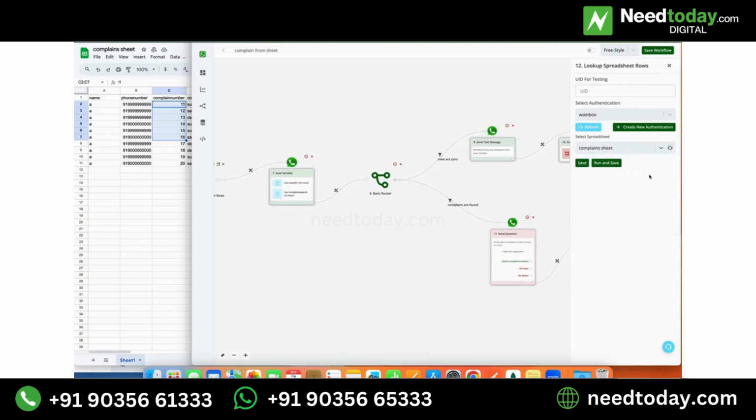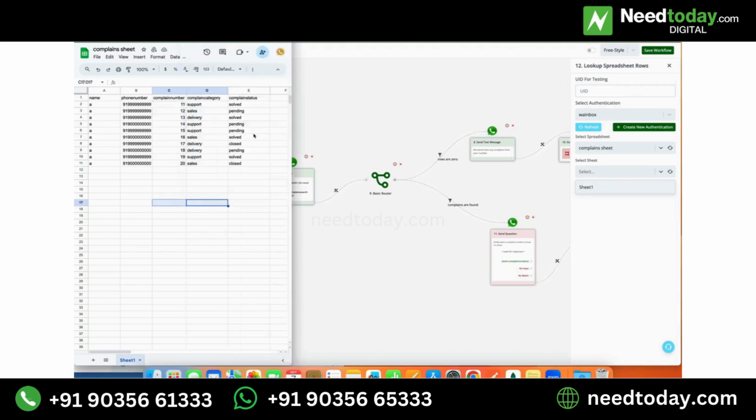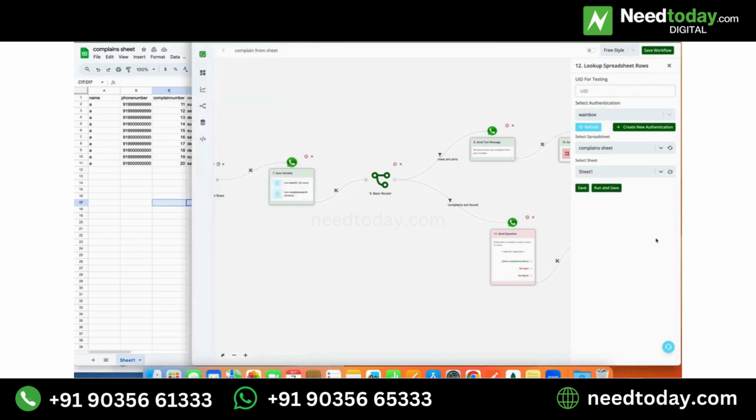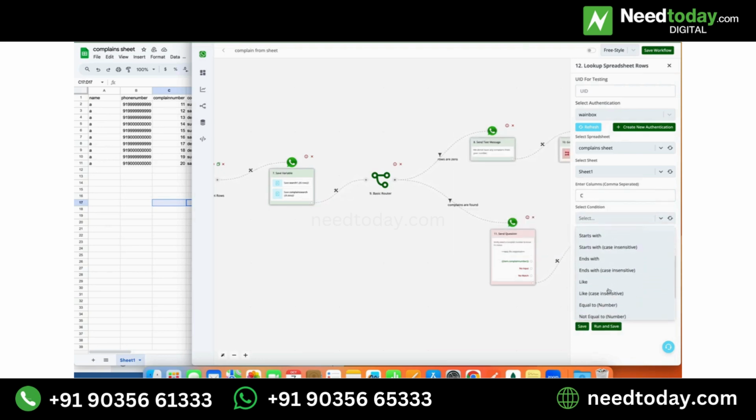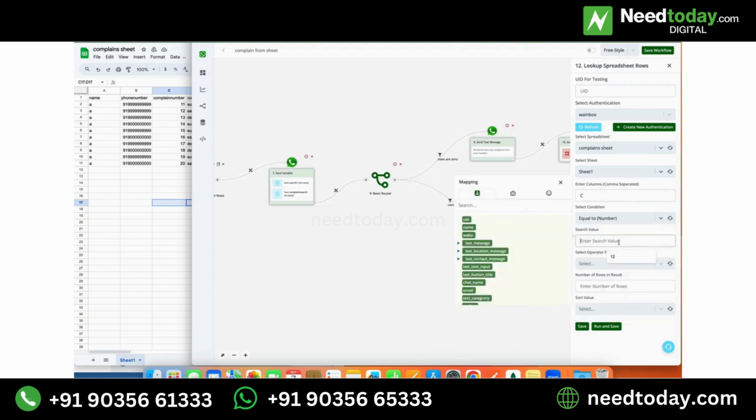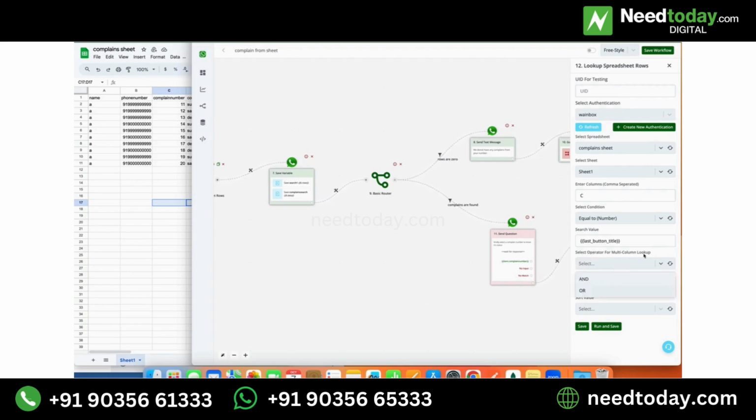So now what I'll basically search is, now user has basically entered a complaint number here as a button. So I'm going to search that in column C, get the complaint status again from Google Sheet, and then reply to the user. So in column C, I'm going to use the condition of equal to number, because complaint number is a numeric field. Search value would be last button title. Because the button title had the complaint number which we mapped, and then select operator for multi-column.